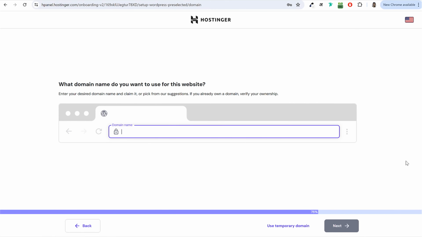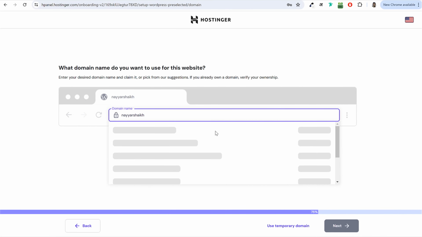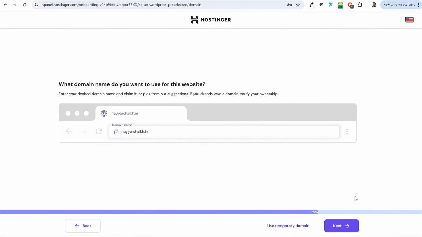And finally, you have the domain name. As I said you earlier, we are getting a free domain name with this hosting. So whatever domain name you want to register for free, you can type in that domain over here. For example, if I want to register this domain name, nayyarshake.in, I'll simply type in nayyarshake over here. And after that, it will give me some suggestions like nayyarshake.io, .me, .fun. Many different domain name extensions are available. As I said you earlier, I'll be selecting nayyarshake.in. So I'll select this and after that, click on next.